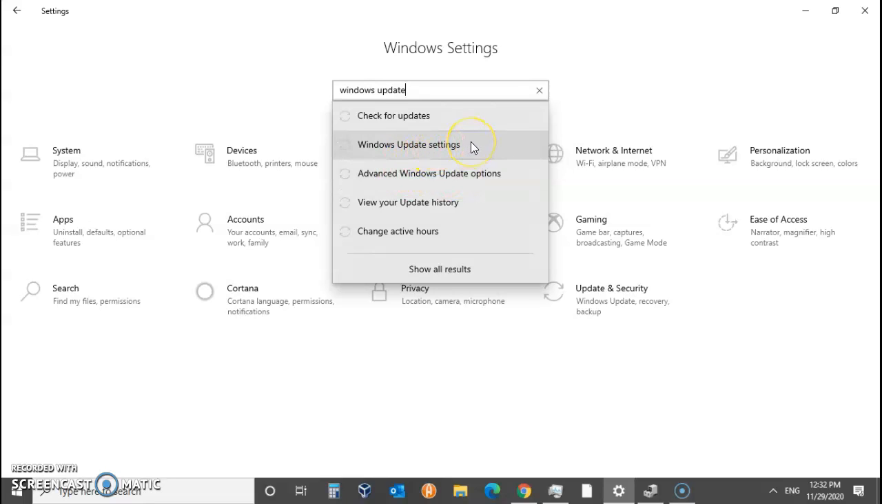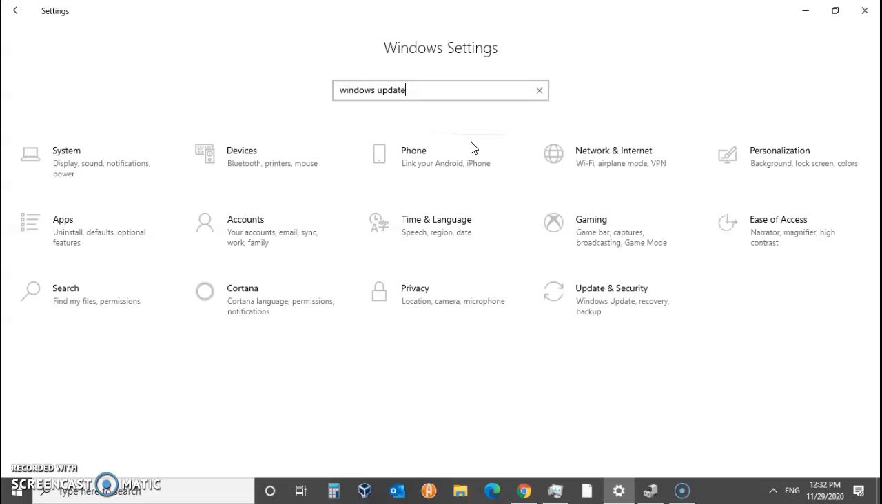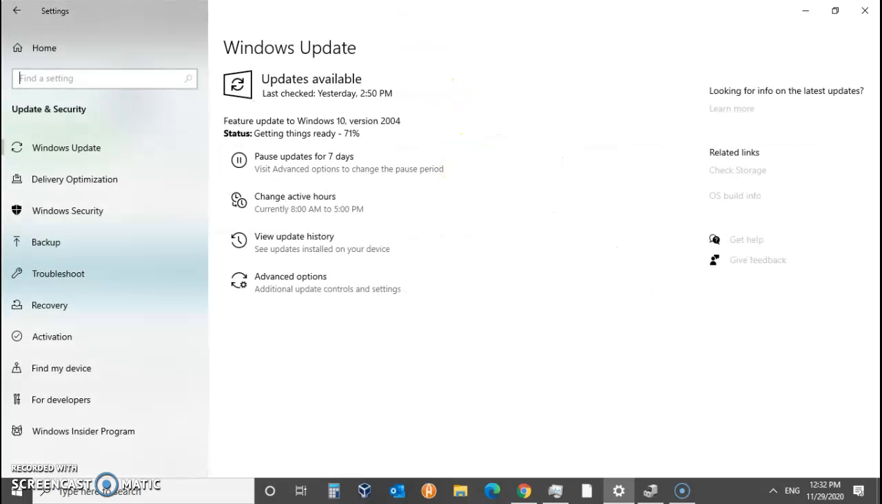Let's just go to update settings for now. If we look down here, yes, there is an option to pause and restart this process of updating your operating system. And I recommend, if you do pause it, make sure you re-enable it. If your system is not being updated, then you're vulnerable to malware from the internet.